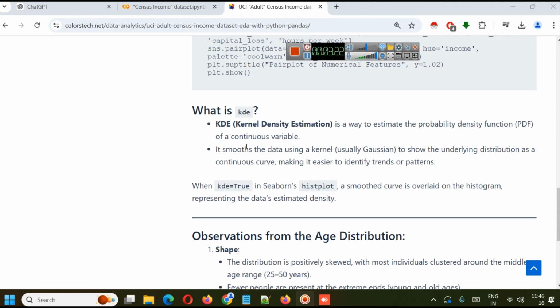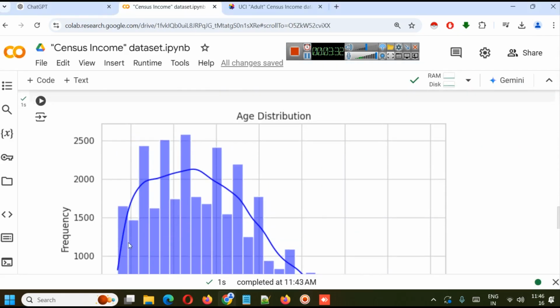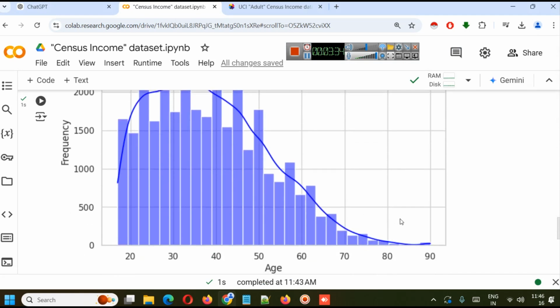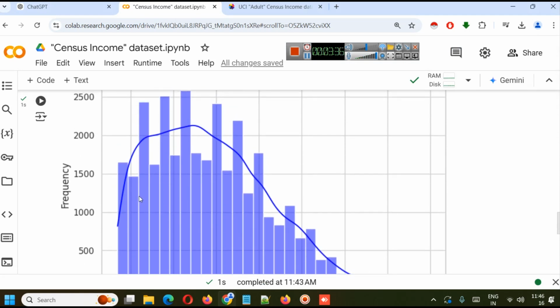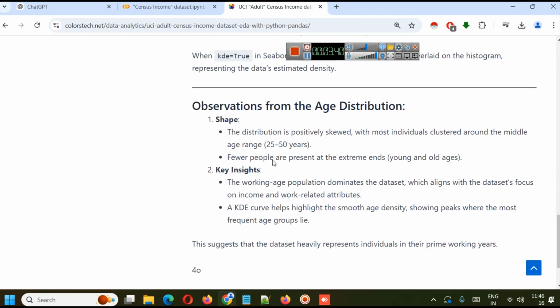When KDE is equal to true in Seaborn's hist plot, a smoothed curve is overlaid on the histogram representing the data's estimated density. So this is just the smoothed version of these bars that we are seeing as per the hist plot.